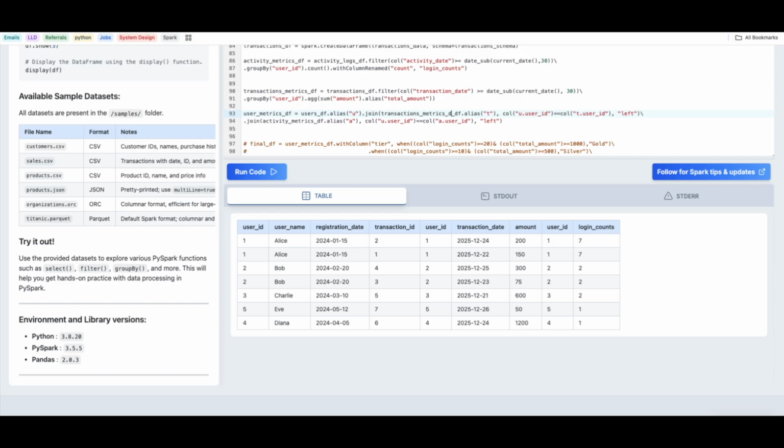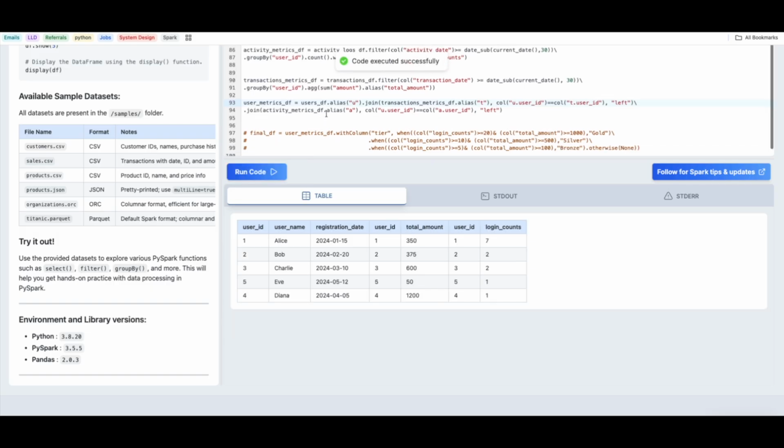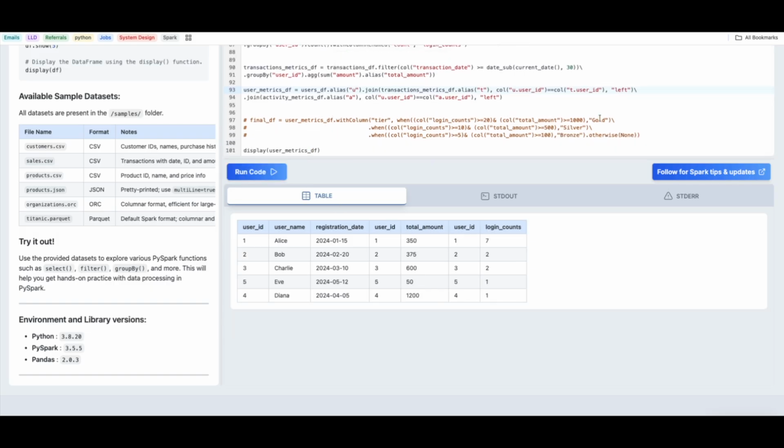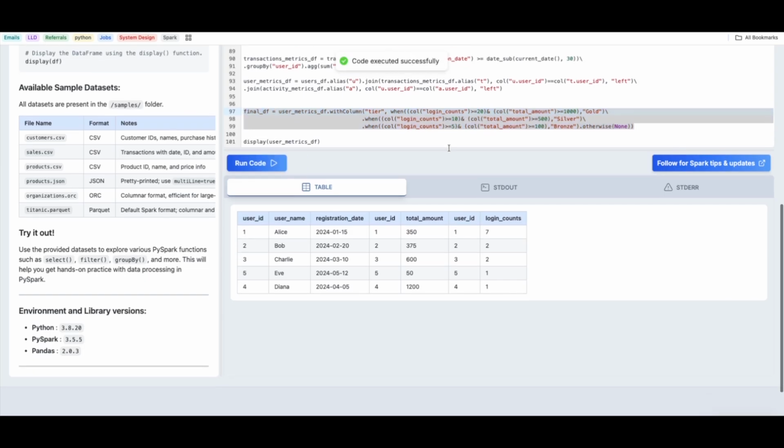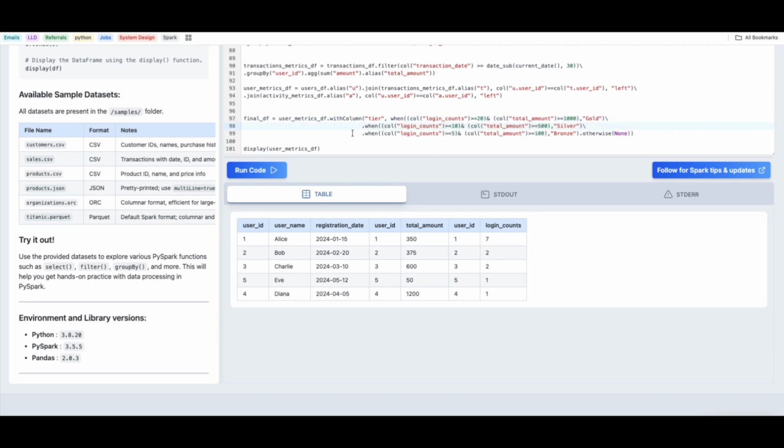Transaction metrics DF and activity metrics DF is correct. Okay, now we have what we need, right? Total amount, we have it here. Now it should be correct. Let's see. Code executed correctly. Okay, so we have our final DF ready.